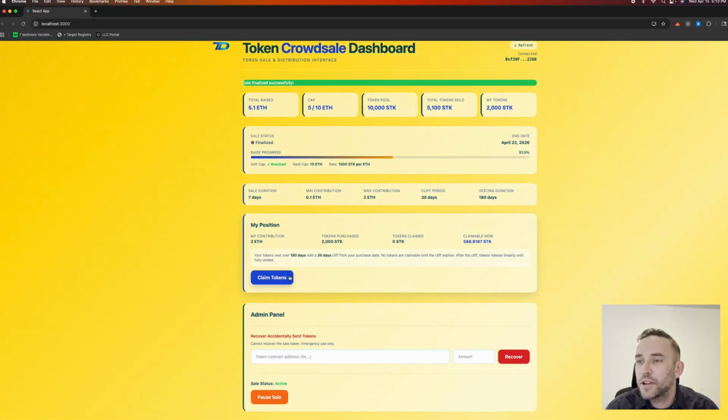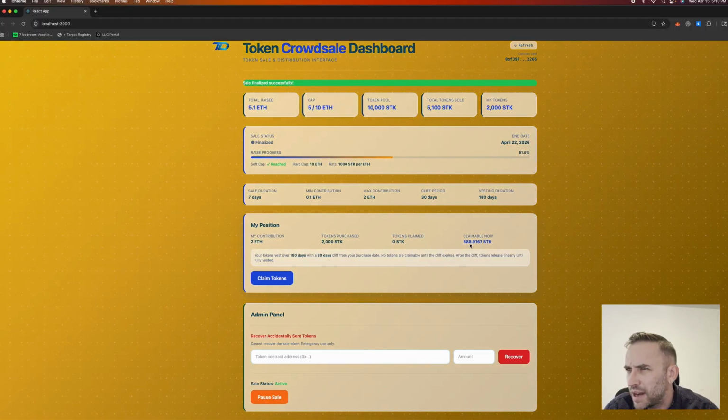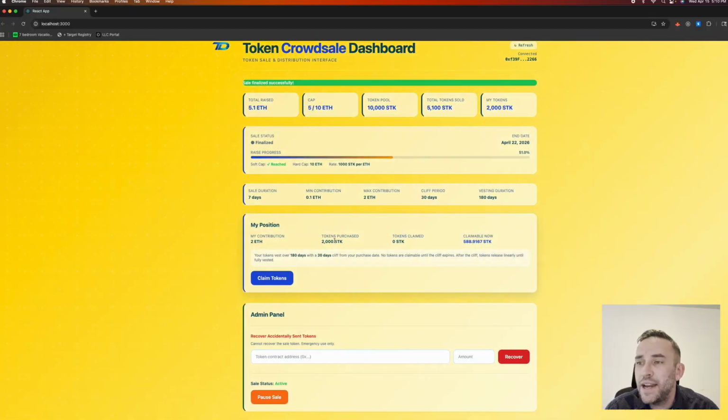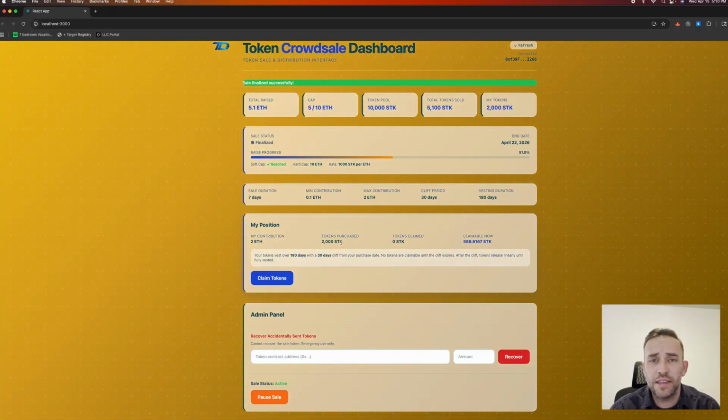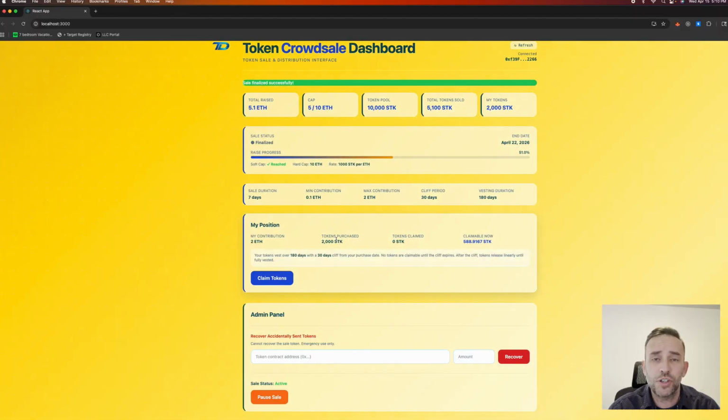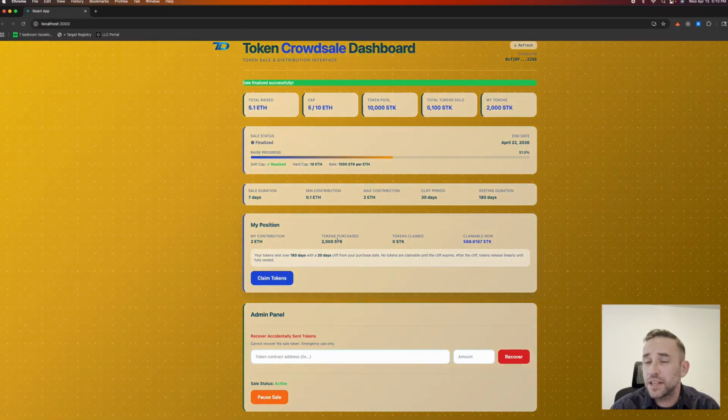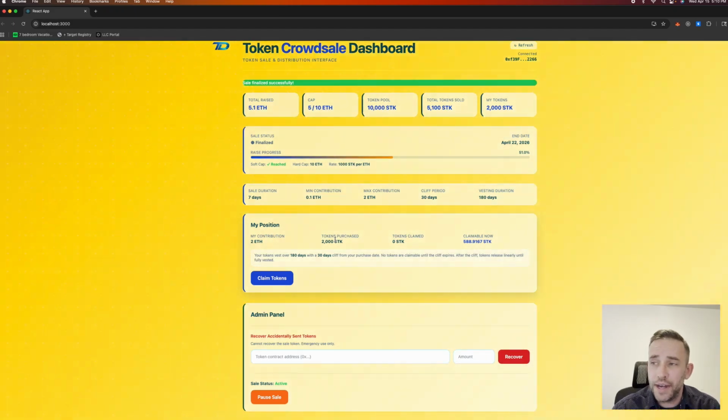All right, so now the claim token pops up and you can see I haven't claimed anything. Right now, claimable is 588,000 total. The reason is because it's been vesting the entire time from the moment that I purchased through the 30 days. So that's been accruing linearly and it's going to continue to do that up to the 180, right? So far I'm able to claim this amount.